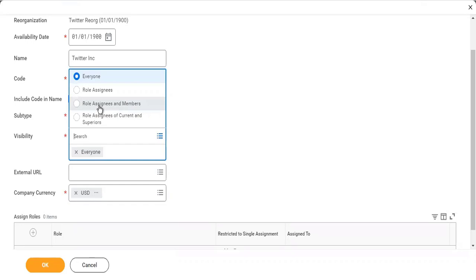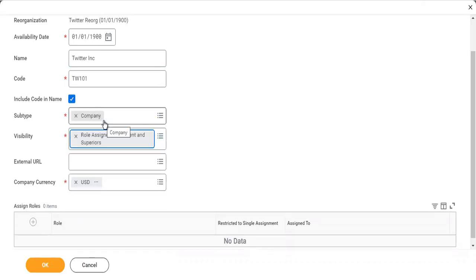Role assignees and members means I have assigned a role and you are a member also. It's not on all conditions. You have to be a role assignee and a member also. Role assigned of current and superiors: either you have a role assigned to the current company or the parent company. If you have access in the superior company also, then you can get the access here to view this company. By default, in Workday, we keep the visibility to everyone. We don't change it. In any implementation you will see, I'm not sure about companies, but 99.99% of them would set this to everyone.